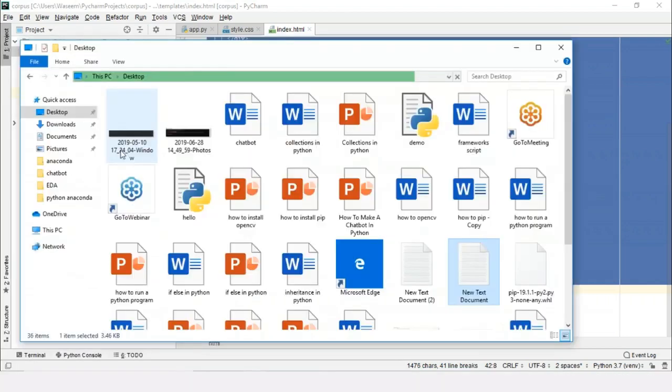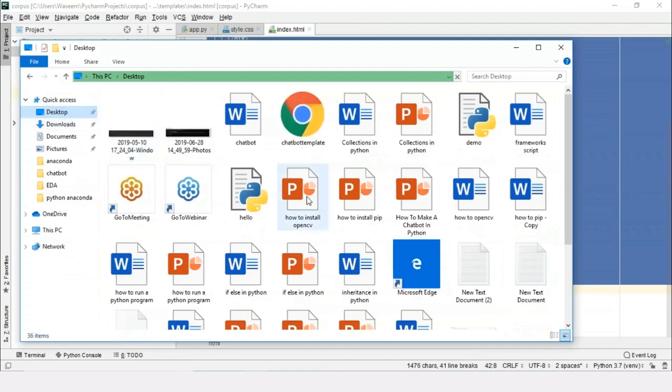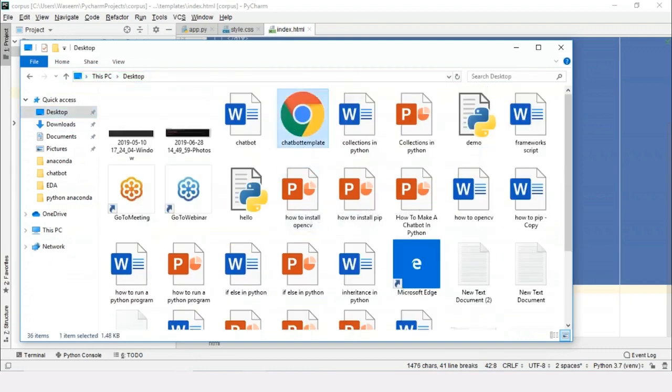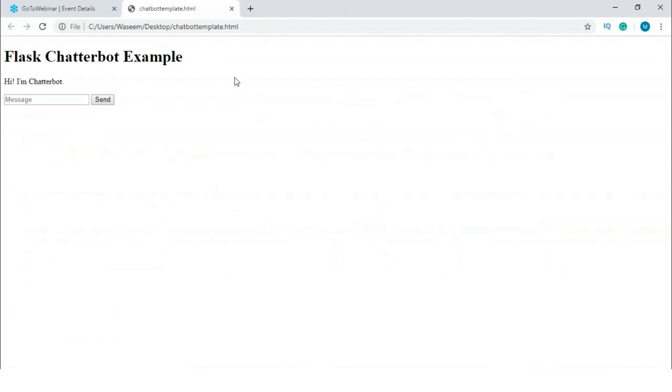It's not showing me any results, guys, so I'll just directly go to desktop, and over here there it is, my HTML file. So this is going to be my template, guys, the HTML file that I've made. It has a heading, then there is the text for chatbox, and this is a text message which I'm going to send, like, hi, I am Wasim, whatever. I'll just send it and it will get a response from the chatbot.